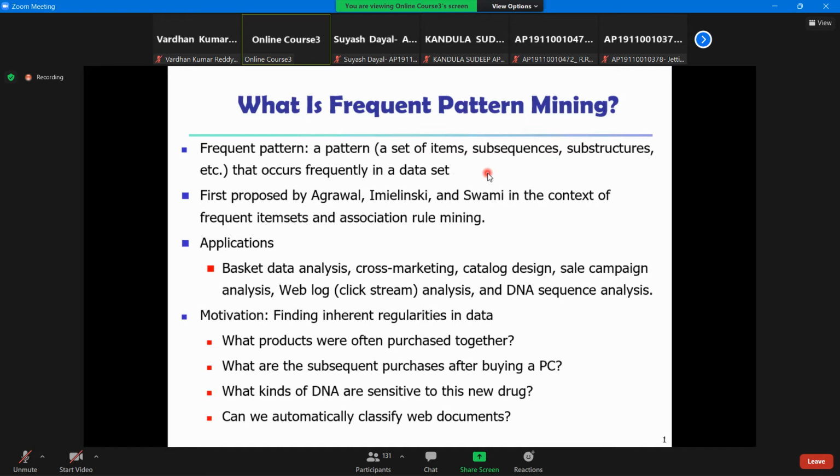A pattern can be a set of items, or a subsequence, or substructures. These patterns might occur in a data set. If some set of items, or a sequence, or a substructure occurs frequently in a data set, then we call it a frequent pattern. Depending upon the data set, these may vary.